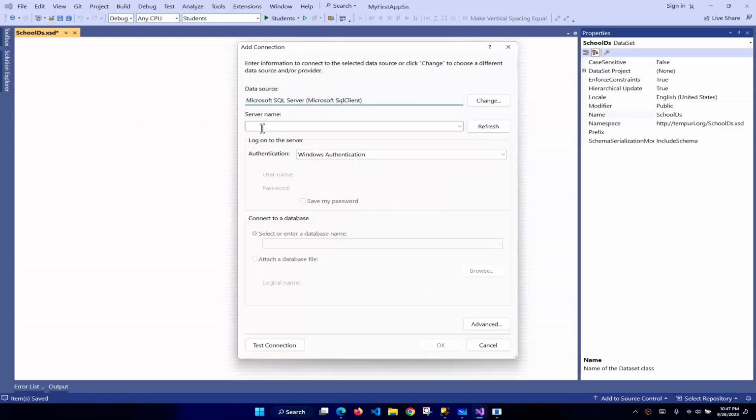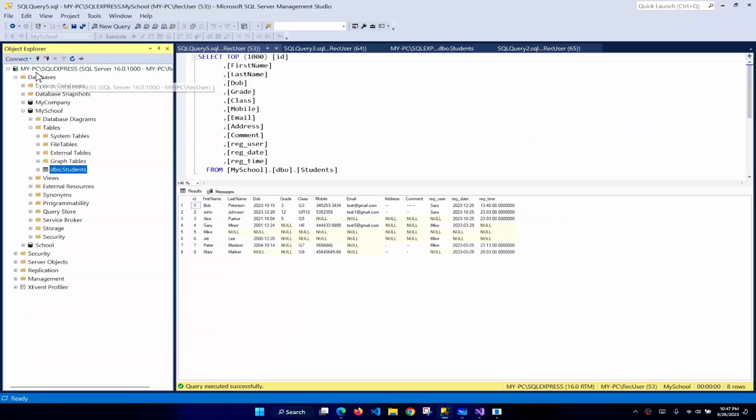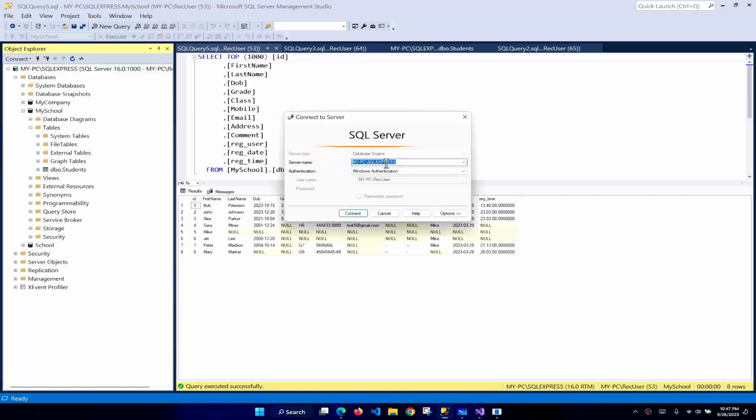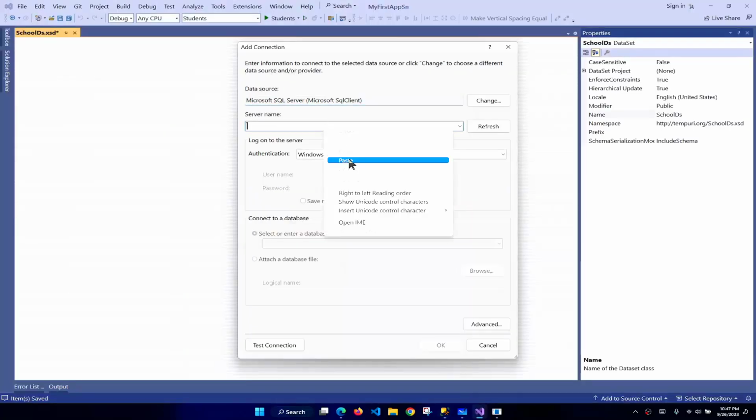In the next step, it's time to add the server name. Come to the SQL server and let's select this one. Indeed, I want to get access to my PC SQL server. This is my server name. So if I click over here, database engine, I can copy it from here easily and quickly come to the Visual Studio and paste over here.